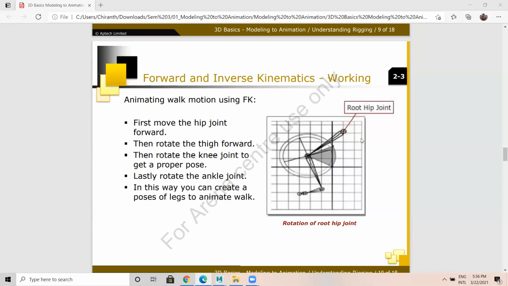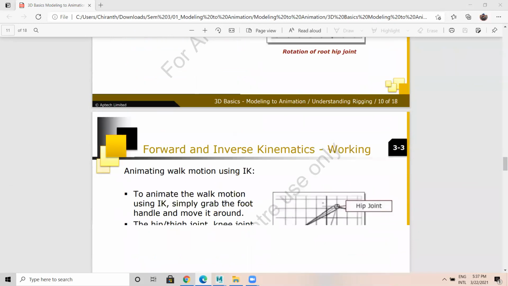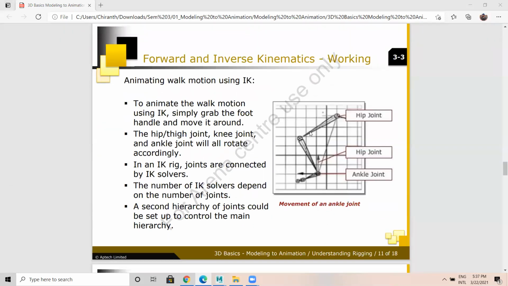So first move the hip joint forward, then rotate the thigh forward, then rotate the knee joint. This is for FK, forward kinematics, where everything you need to rotate manually. Then rotate the knee joint to get a proper pose. Lastly, rotate the ankle joint. This is where you can create poses of legs to animate a walk cycle. Whereas IK, inverse kinematics, is different.